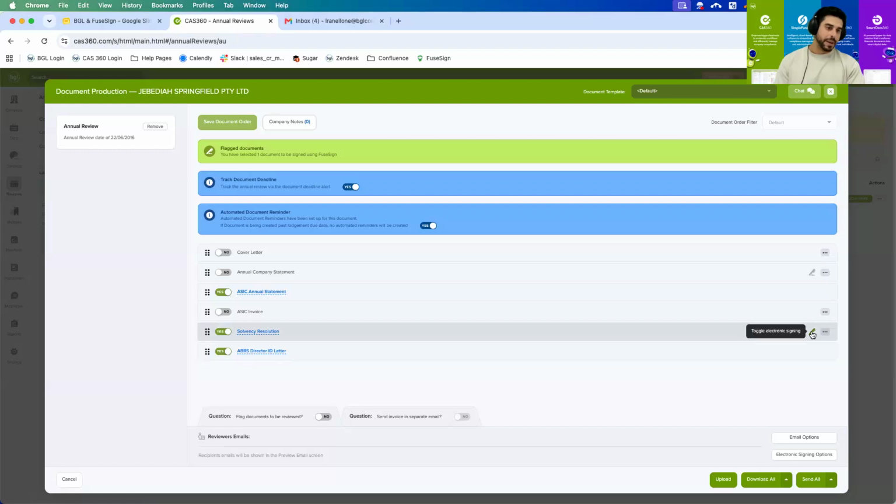We can see the little pen, okay, that's toggling our electronic signing on. And we've got the ability to upload any other documents to this package as well. So if you wanted to upload your invoice for service to do this work, you can do that. You can download all to a PDF, and then you can send all out straight through CAS 360.